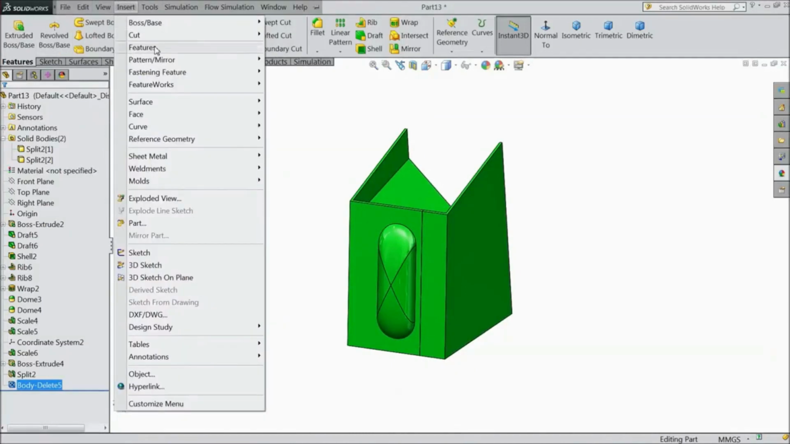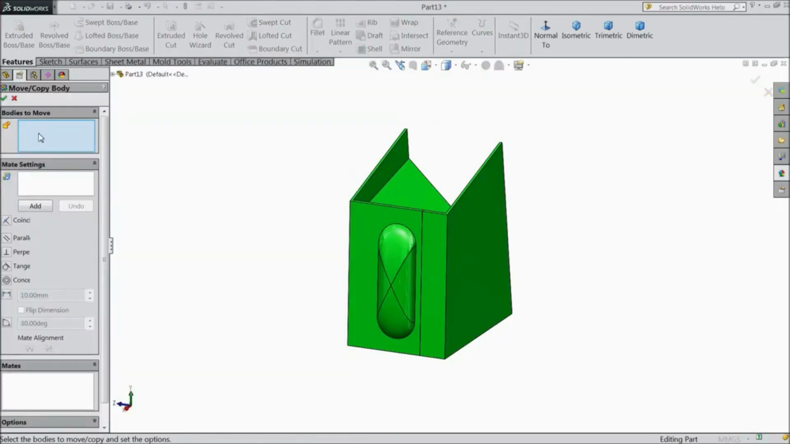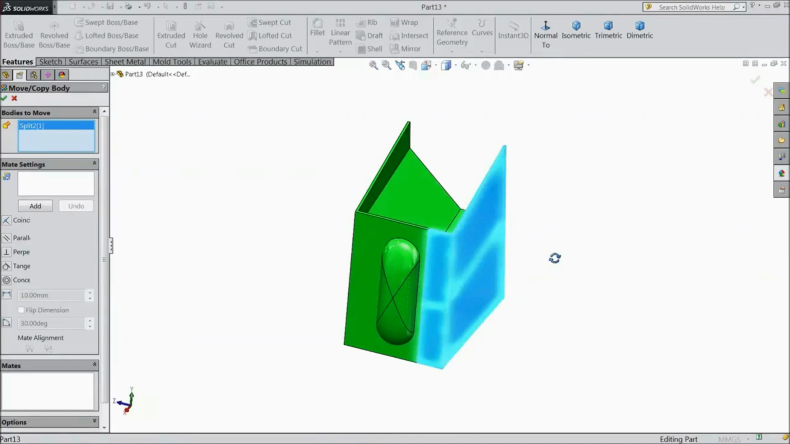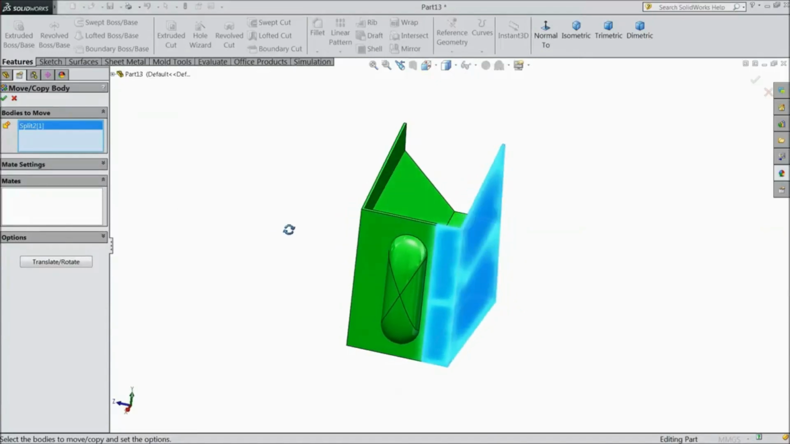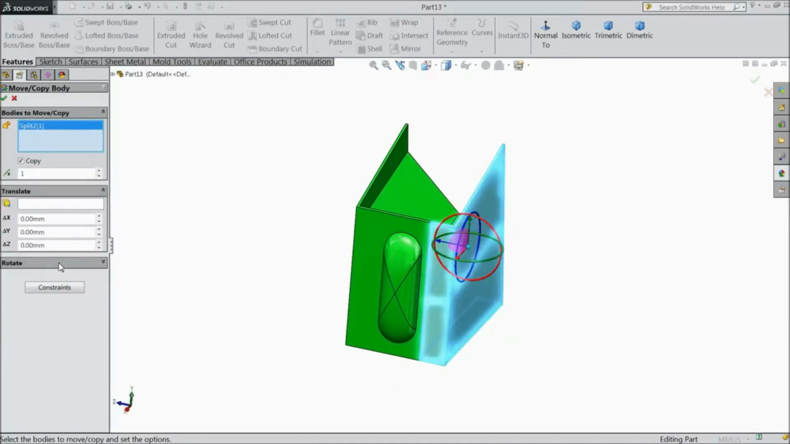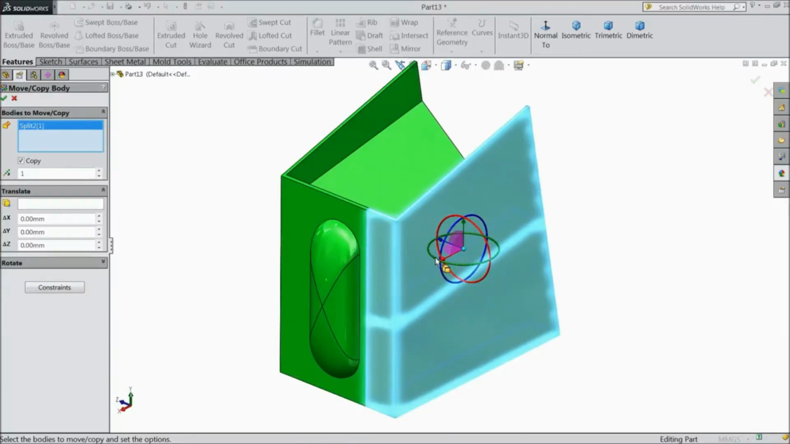So just go to insert, feature, and there is the command move copy. Select move copy. Select one part body to move. Now this part we selected. Now click here, translate and rotate. See, a window came here. It will show you the rotational XYZ axis, this all directions. You can see, you can put that directly here also.